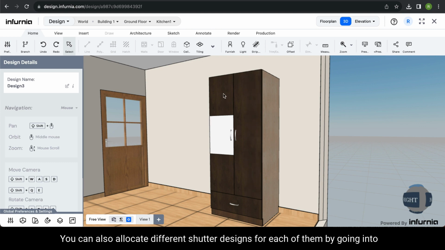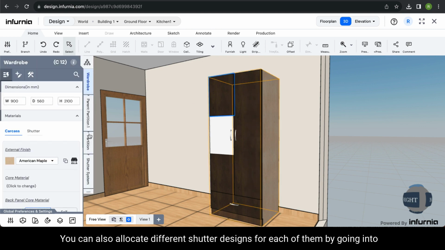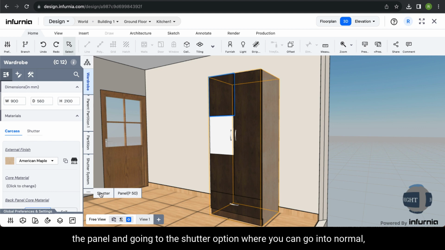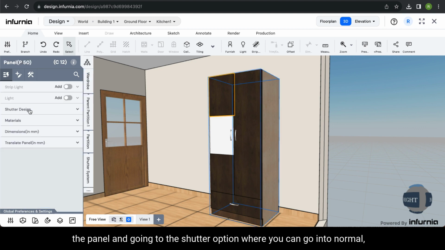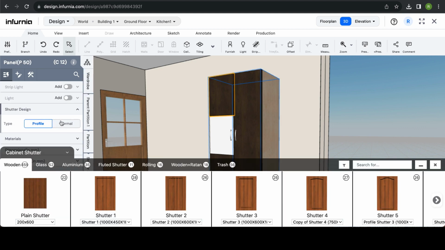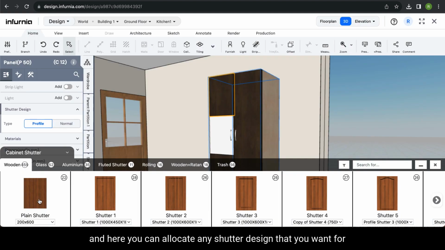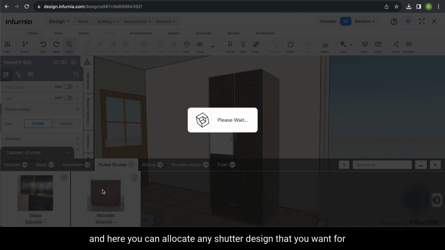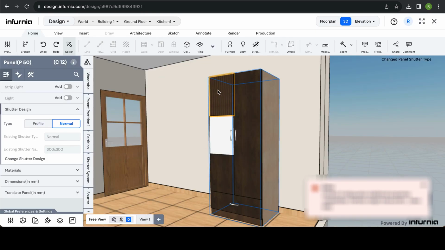You can also allocate different shutter designs for each of them by going into the panel and going into the shutter option, where you can go into normal, and herein you can allocate any shutter design that you want for that particular panel alone.